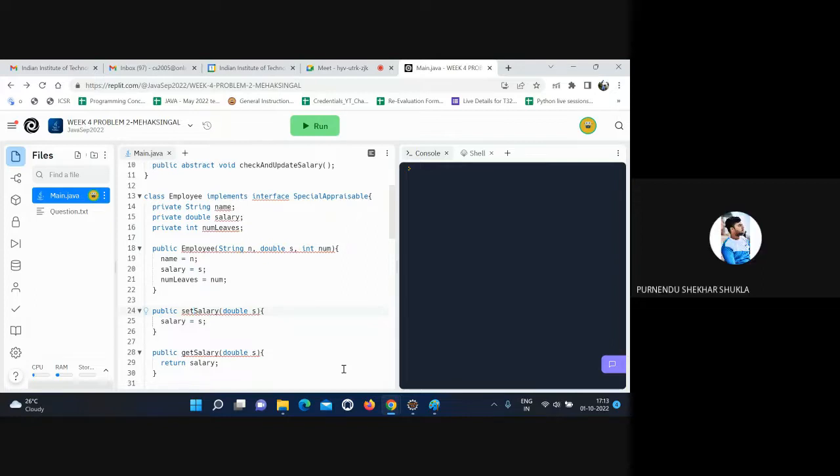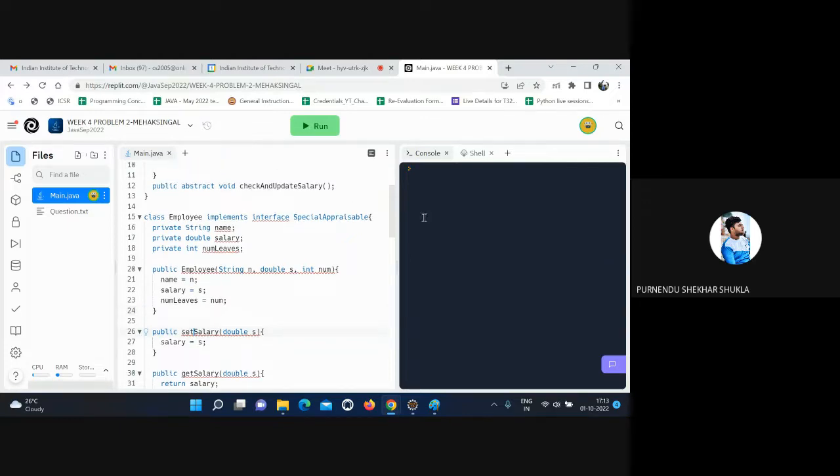Sir, how to return the name, salary, and number of leaves as a single entity? Because in my knowledge, it does not support that. You can concatenate it using the concatenation operator, right? Okay, plus operator, right, sir? Yeah, yeah. Okay, sir.